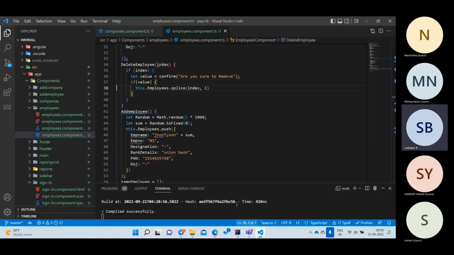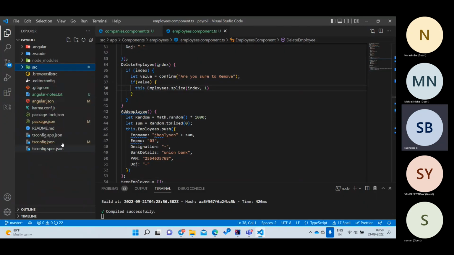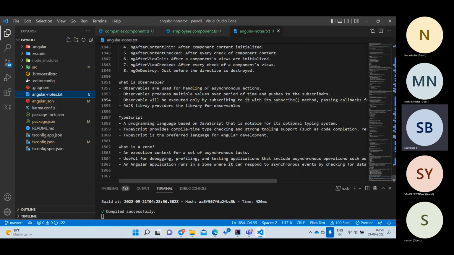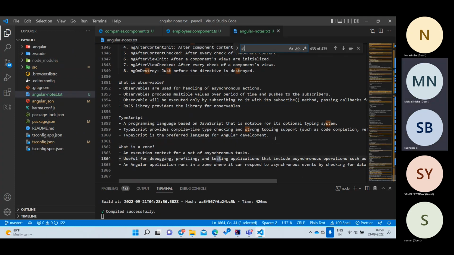Now we'll go for our concept and we'll come back here. Again, if I open my notes, so far what are the structural directives we have seen? Let me open here. Structural.